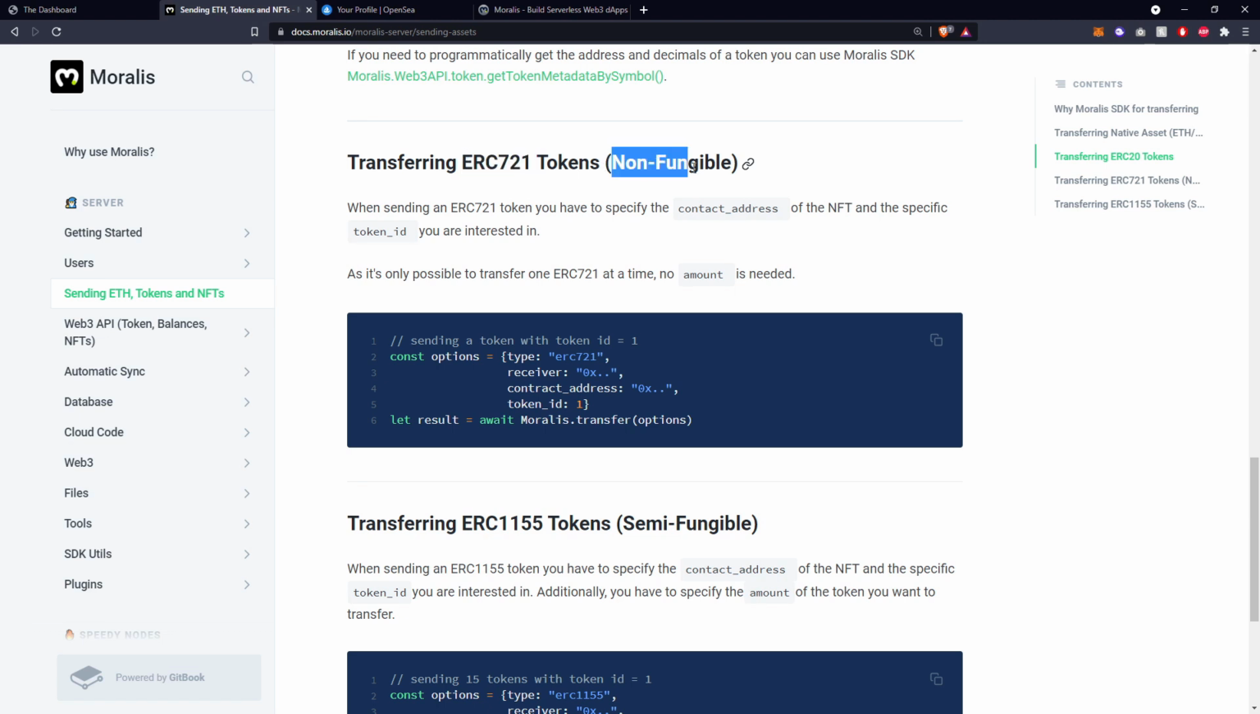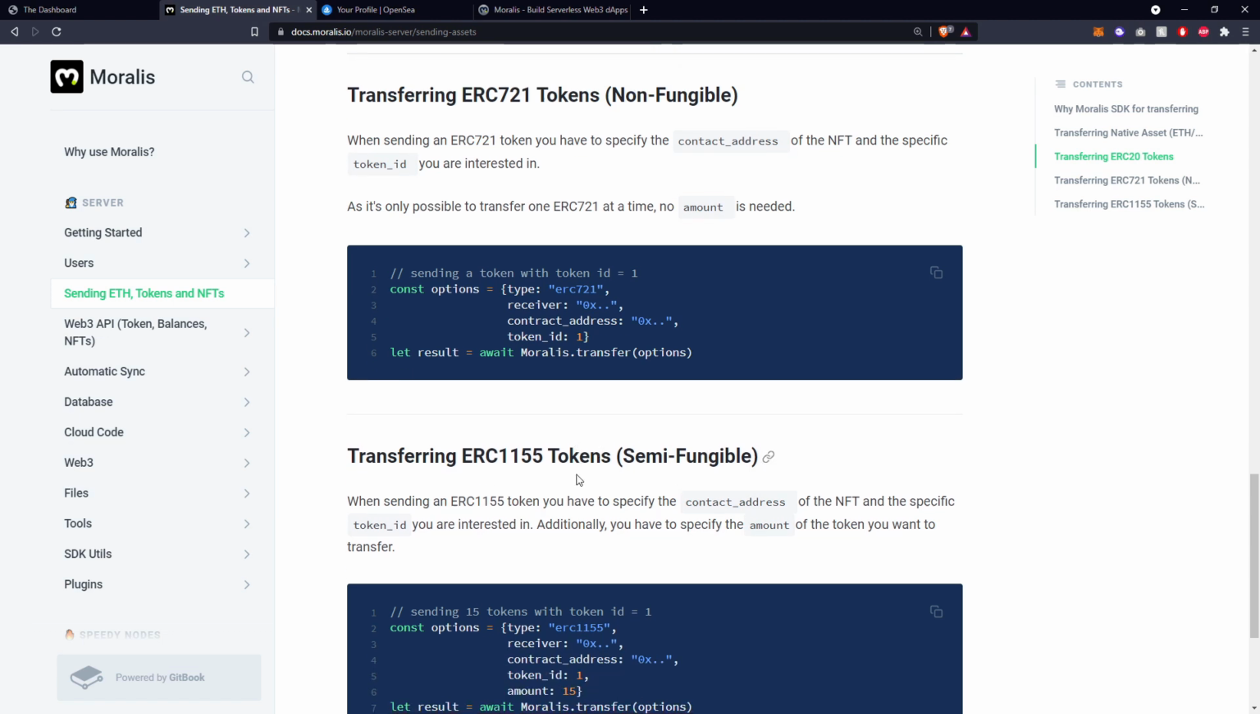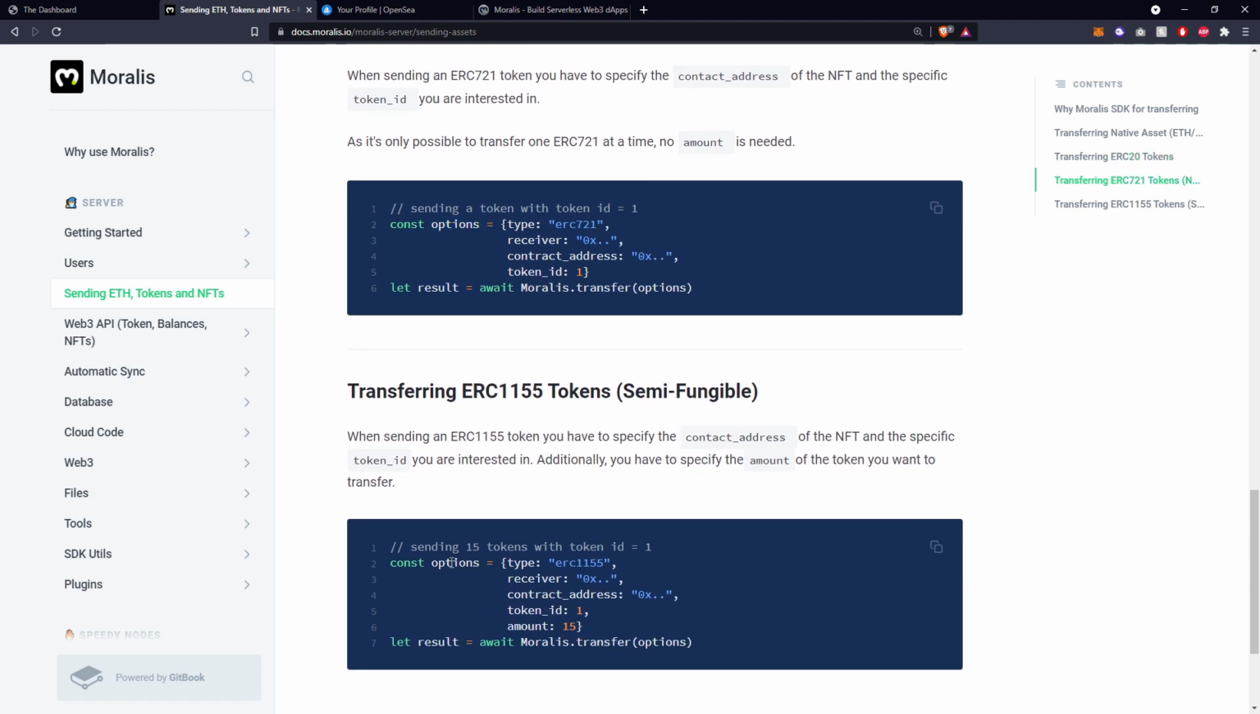A 721 token is non-fungible completely, meaning there will only ever be one of that particular NFT. Whereas 1155 tokens are semi-fungible, so you might have more than one of them. There might be a collection of 10 or 50 or 100, of which you may own 10 or 15, and you want to send 3 or 4 or whatever it might be. So the main difference between the options of sending these two tokens is the amount that you want to send. But both of them share the same things in common. You need the type of the token. You need the receiver's address. You'll also need the contract address of where the NFT is currently stored and the token ID.